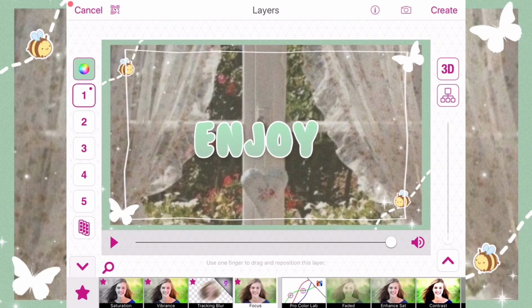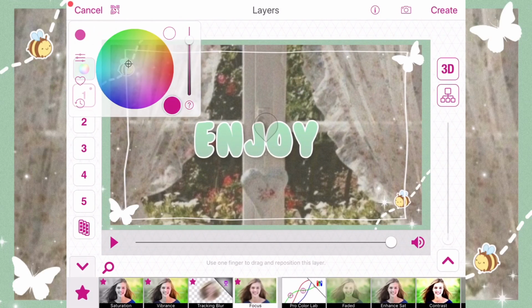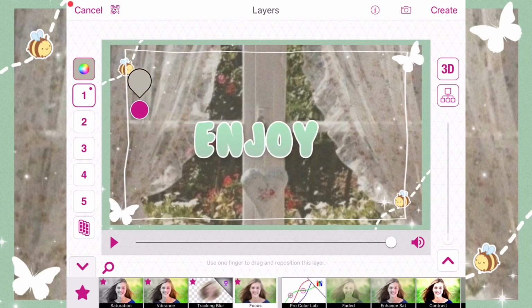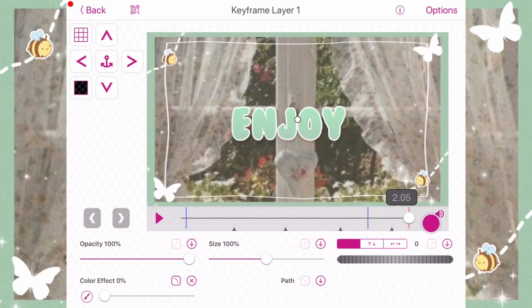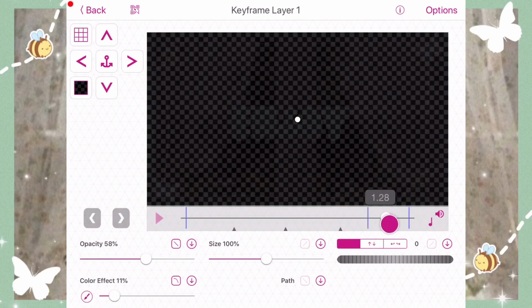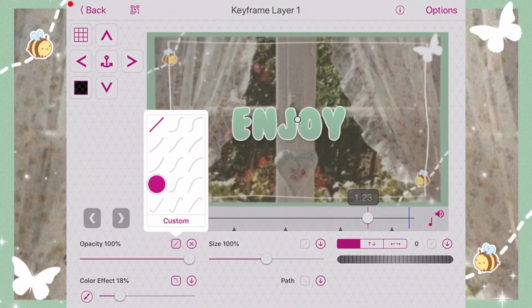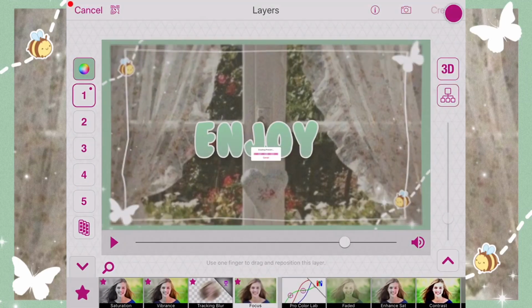I also like to fade my intros out, so use this little paintbrush, this little eyedropper button, and make your background a colour that matches your colour scheme, and go back to edit keyframes, and then click this little down button for the opacity, and then go right to the end and turn it down, and then just apply your graph, and then just click create.